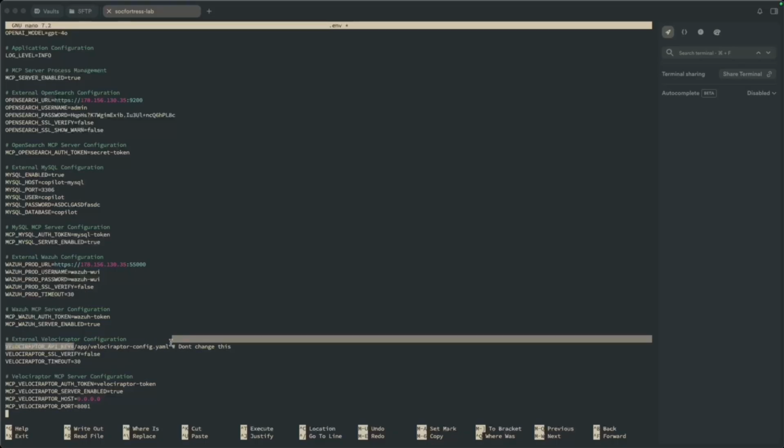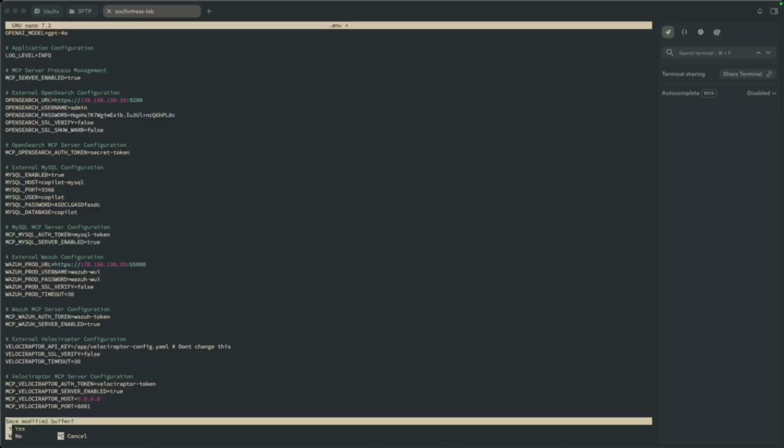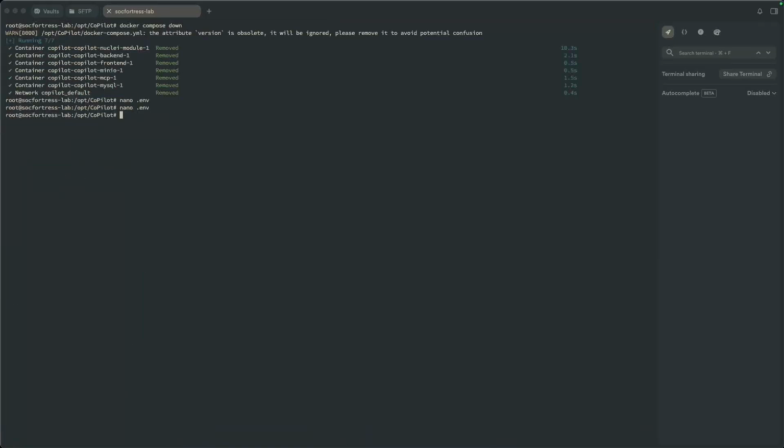But what we're actually going to need to do, because Velociraptor's API works via that YAML file, for those that are familiar with Velociraptor, is add that file to a particular directory. So here, I'm in my opt copilot directory. If I ls this out, you see that we have this data directory. If we ls this out, you'll notice that I have this copilot-mcp.